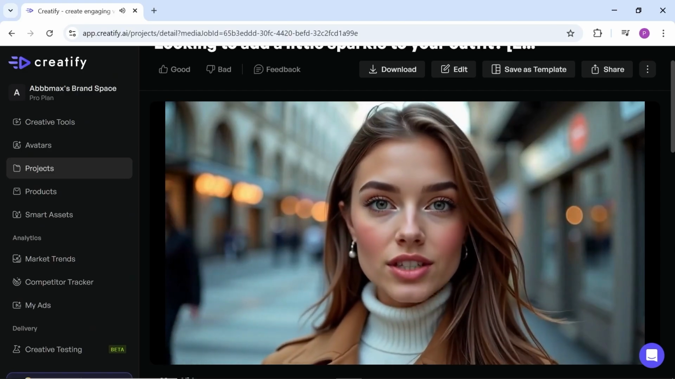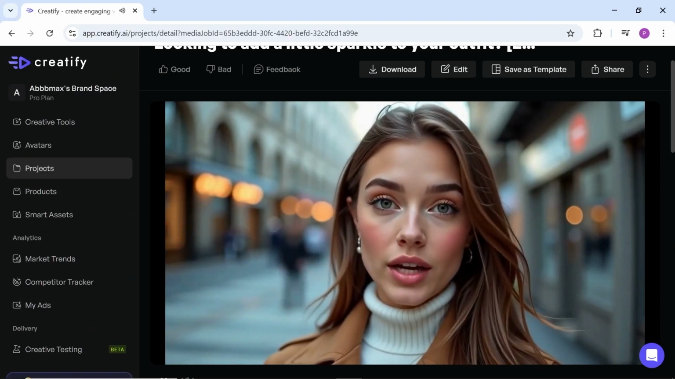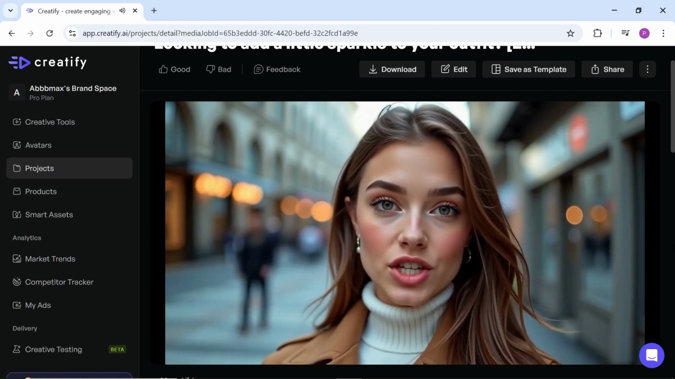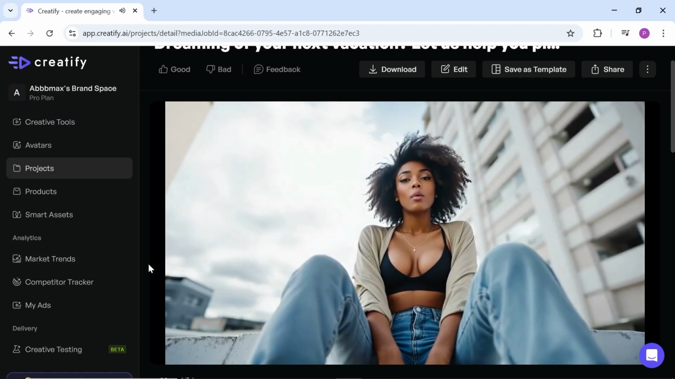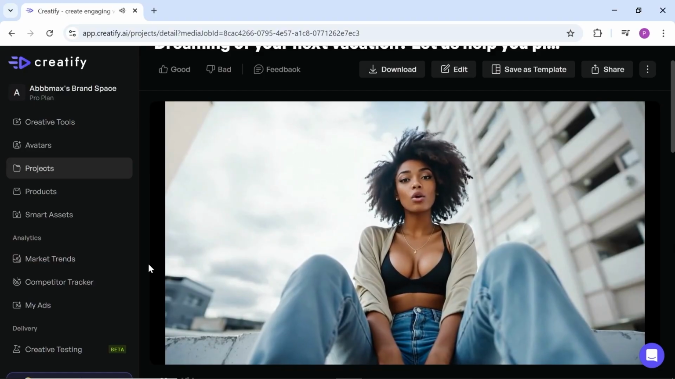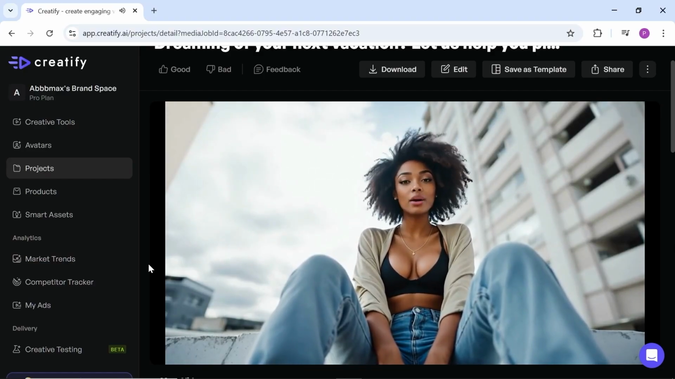With their elegant, twisted design and dazzling cubic zirconia, they're perfect for any occasion. Dreaming of your next vacation? Let us help you plan it. Whether you want a relaxing beach getaway or an adventurous trip, we create personalized itineraries just for you.